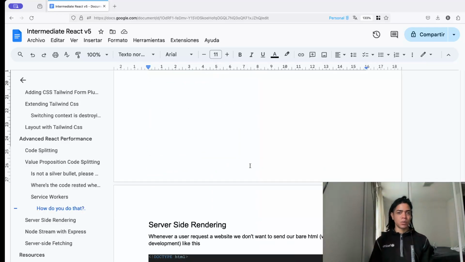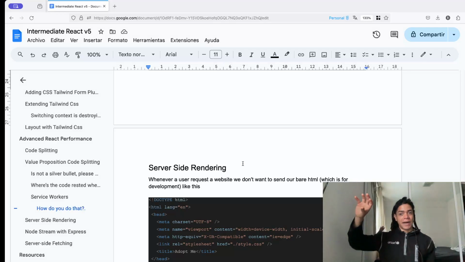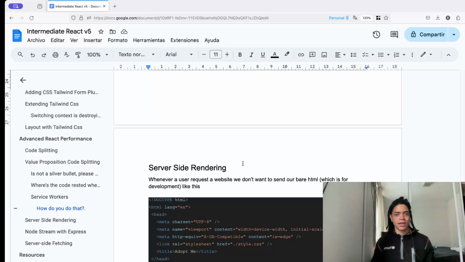So now that I understand that particular feature of code splitting and how it fits in our React application, as well as service worker, now it's time to look at another technique, which is server-side rendering. Server-side rendering pipelines or these node streams, and then the server data fetching.